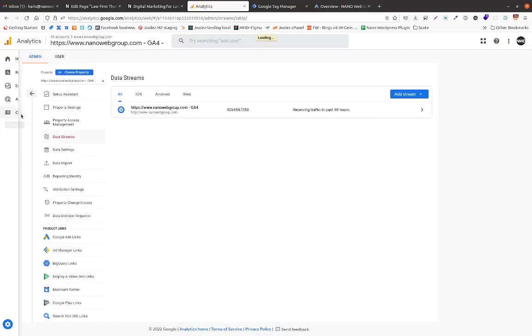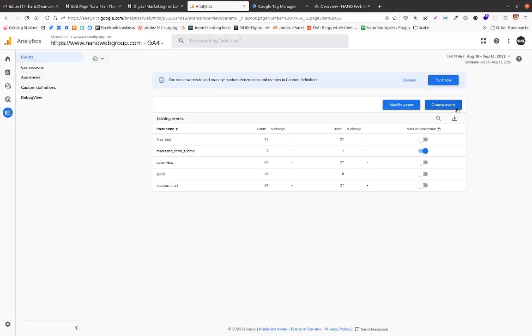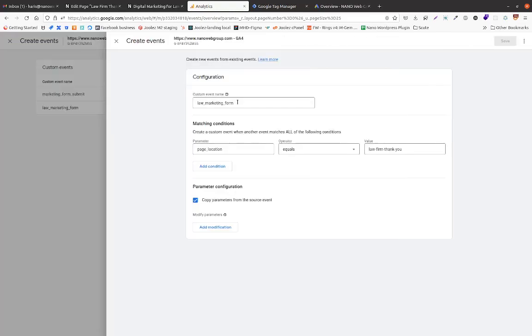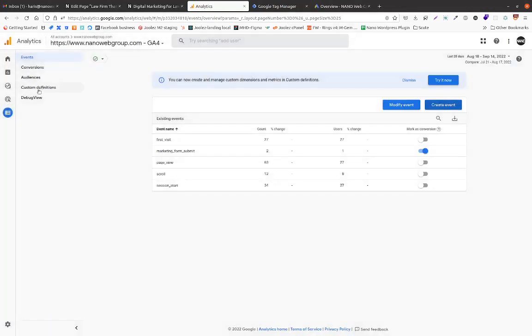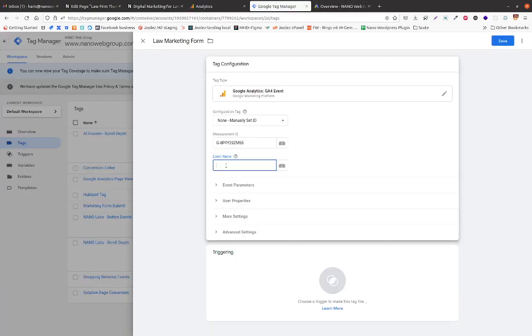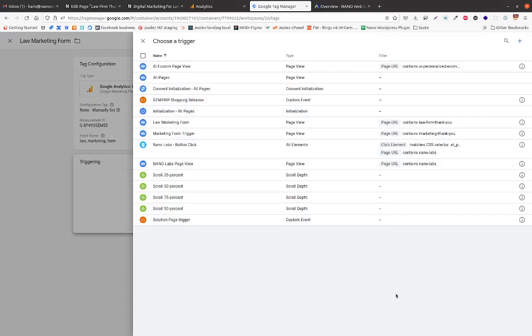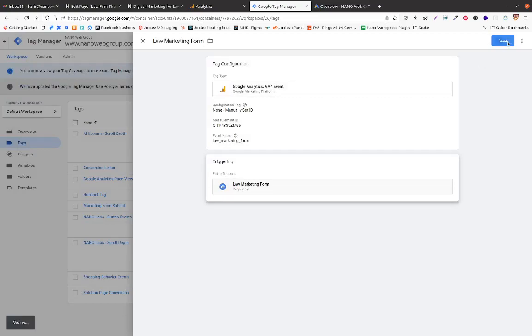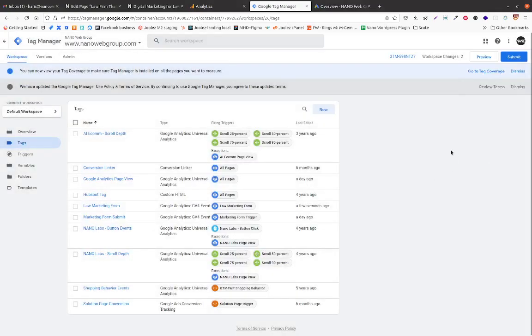So if we go back to configuration, the event name is law marketing form. And just to confirm, we also check the conversion name. It's also law marketing form, and then we paste the event name here. And then for the trigger, we select the trigger that we just created for the law marketing form, and we save.